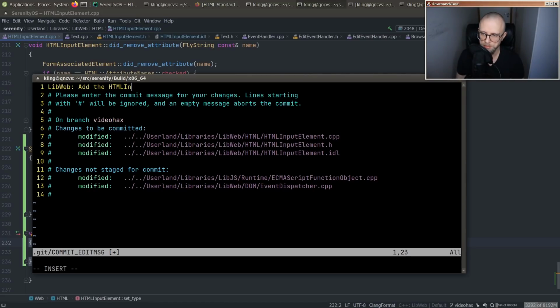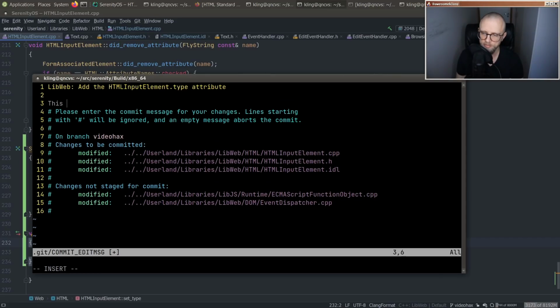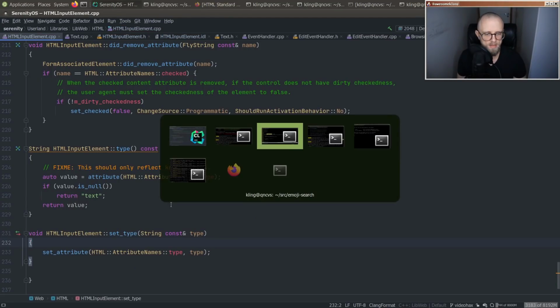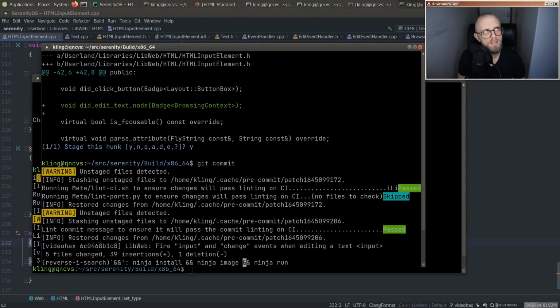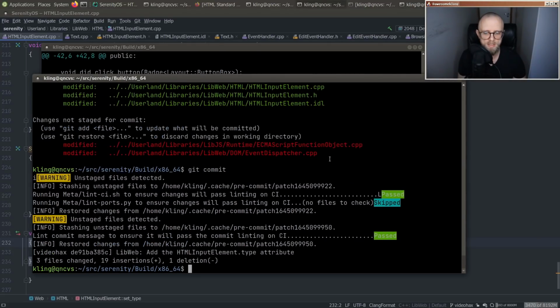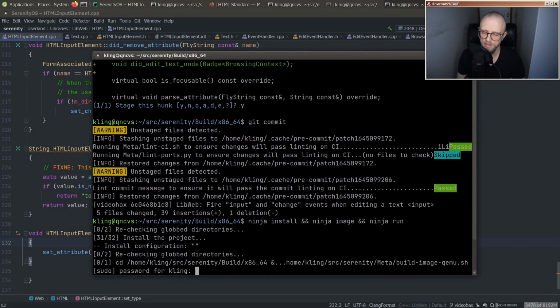Add the HTMLInputElement.type attribute. This makes React react to change events on input, text input elements. That's pretty cool. All right, so let's see if this actually fixed the issue on Discord.